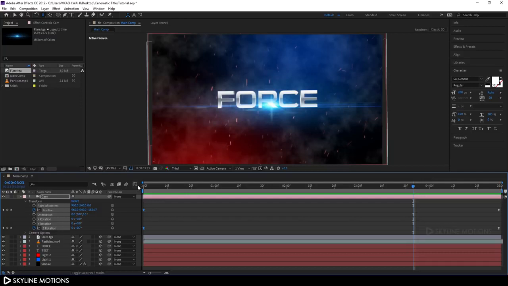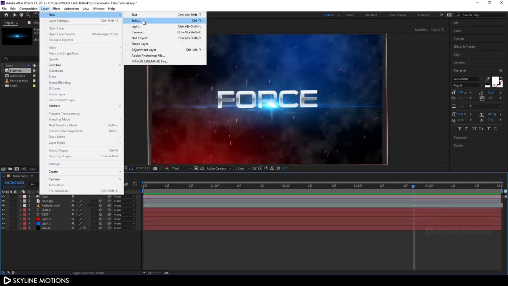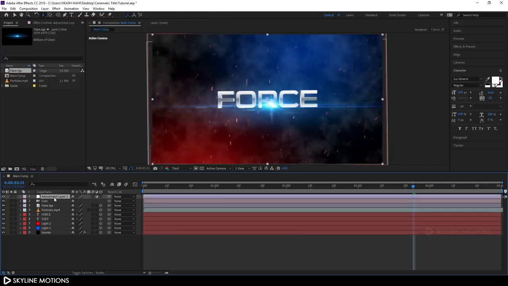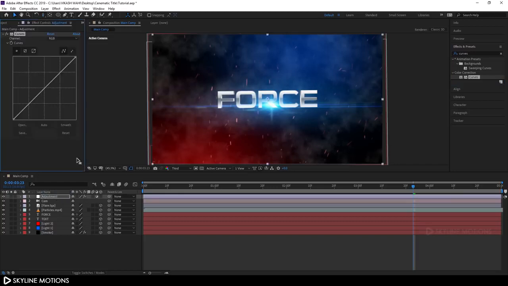Now close this graph editor and let's minimize this camera and go to layer, new, and take a new adjustment layer and I'm gonna call it adjustment. Hit enter. Now select this adjustment layer and go to effect and preset and search for curves and drag these curves on this adjustment layer and select this blue channel and set this blue channel maybe like that. And now we have to create an aspect ratio.